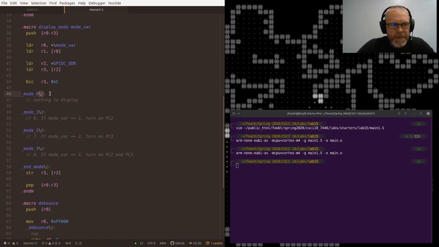So the first time that you call a macro, this label is going to be copied as mode 0_1, and then mode 1_1, mode 2_1, mode 3_1, and end mode_1. And then the second time you call the macro, that \@ becomes a 2. So you get mode 0_2, mode 1_2, mode 2_2. So that keeps the labels from tripping over each other and makes them all have a unique name. So it's just a little macro trick that eliminates some headaches. Otherwise, don't worry about it.